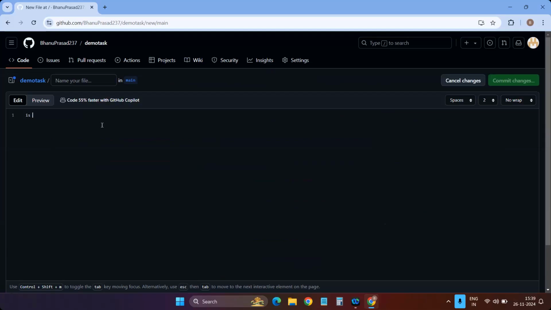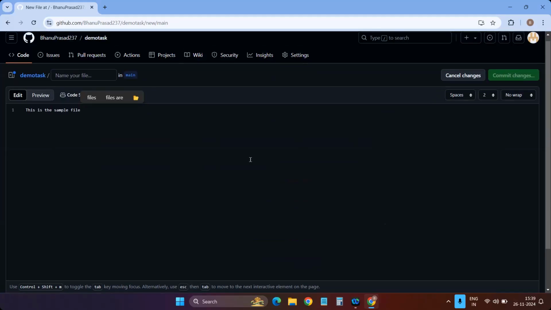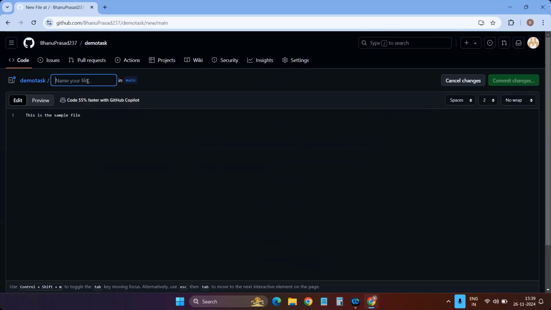Now here, add some content, such as sample file, and save it. You have to give some name to your file, and you have to commit the changes. Commit is nothing but saving. You have to save this file.